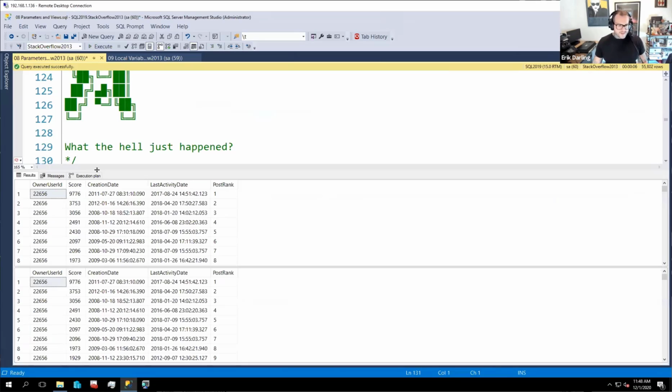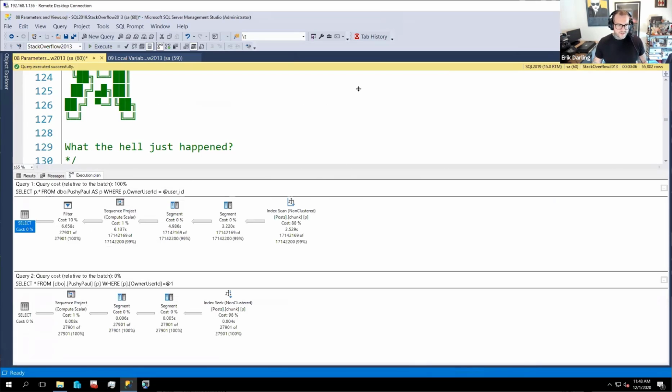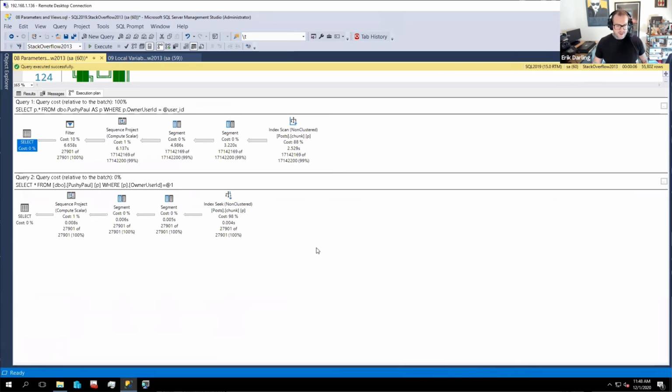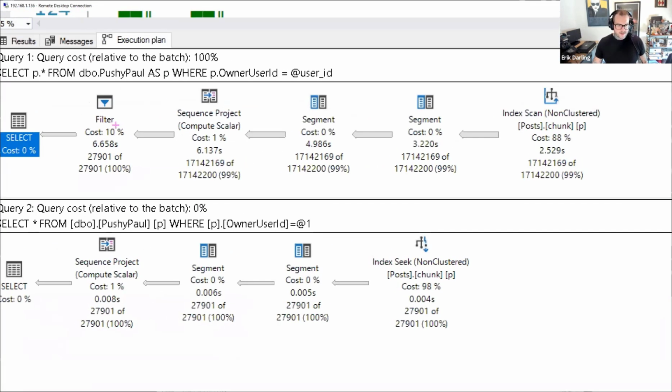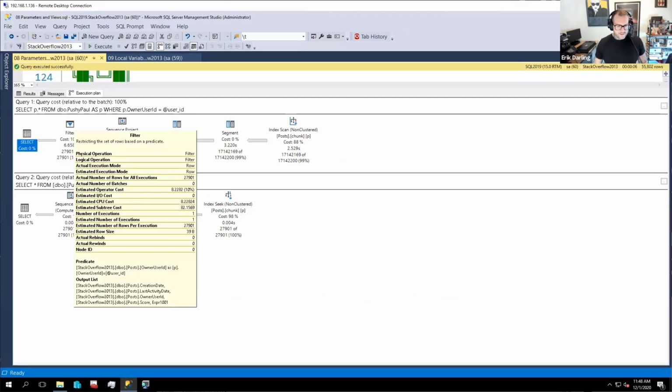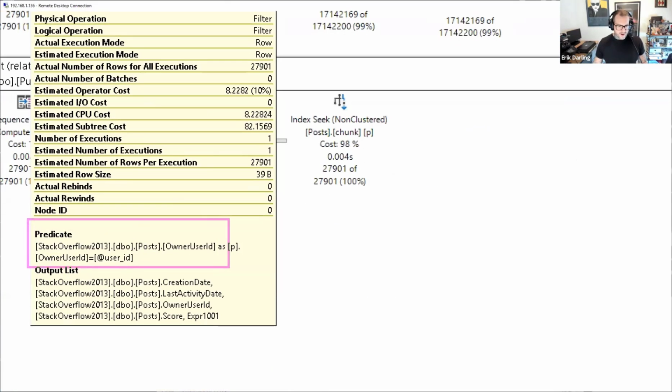So when we look at these 2 execution plans stacked one above the other, we can see where things went awry. The filter over here, not good. The index scan over here, not good. The index seek down here, good. 8 milliseconds, good. 6.5 seconds, not good. Let's dig in a little bit. This filter operator has a predicate where owner user ID equals that user ID parameter.